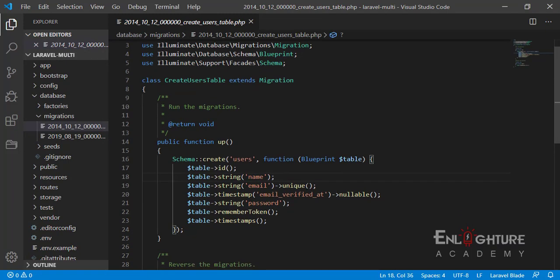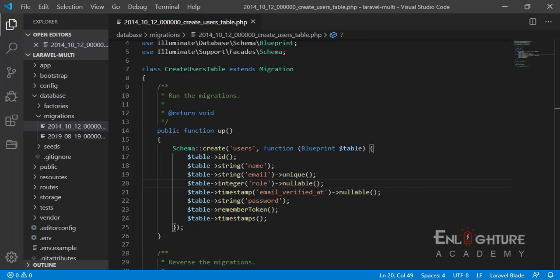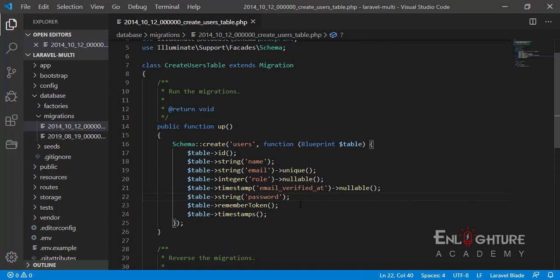We're going to add things like name, which we have here, and email. Let's add one which is very important. Let me just duplicate. We have integer, and this integer is going to be the role, right? Let's make it nullable. I actually added nullable because most times if your table row is not nullable, you might likely have errors. So it's advisable, or recommended, that I use that.